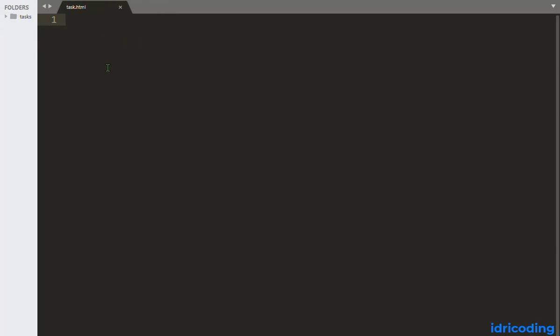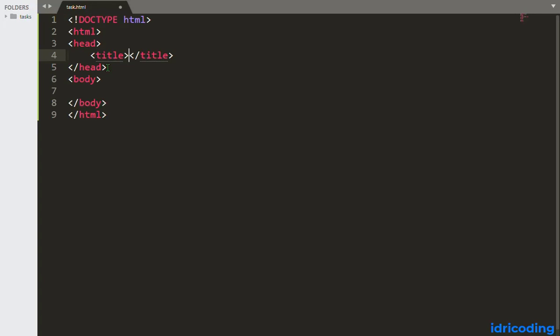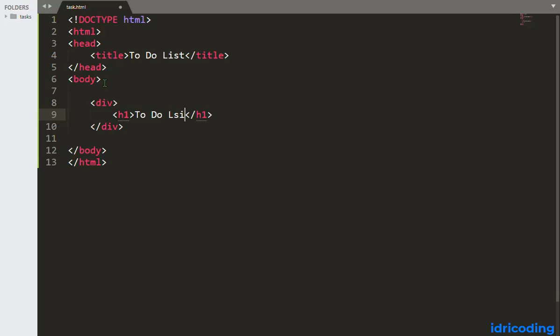Now, inside of the HTML, it's going to automatically add all of these tags. Let's type in the title, to-do list, and inside of the body, let's create the architecture or the structure of the page. Here, let's create a div and a header, h1, to-do list. And let us now create a form to make an input box. Alright, form, input.